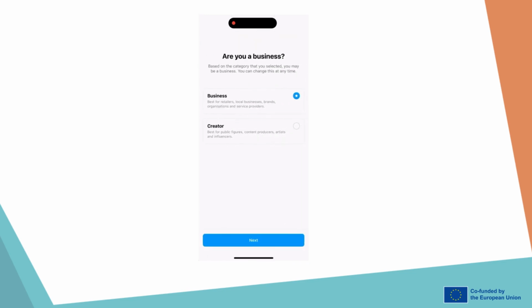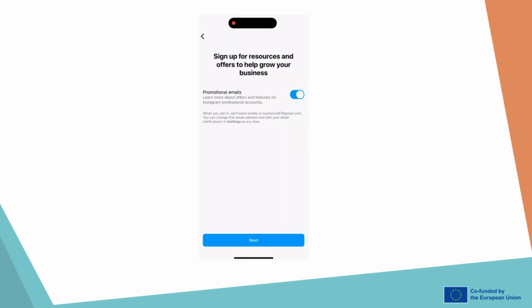In the next step, the user has to choose its type either as a business or a creator. The obvious choice for a retailer is the business one. Then, click on Next to proceed.